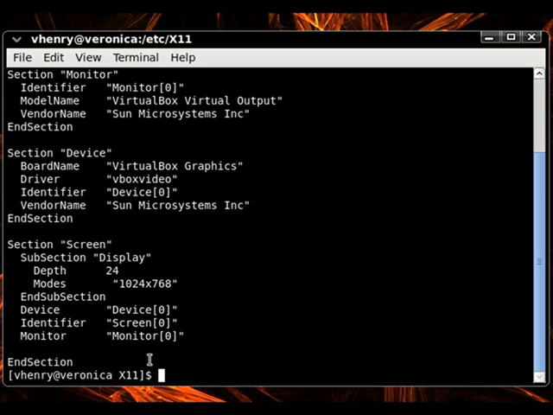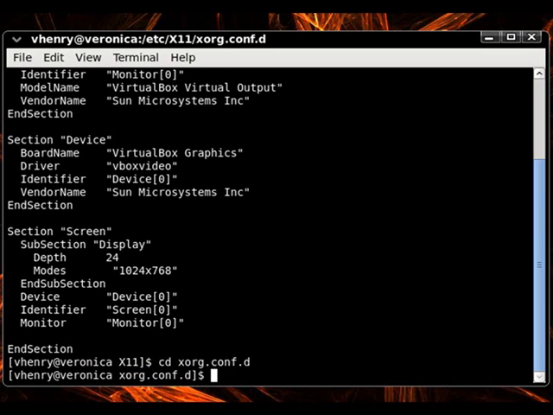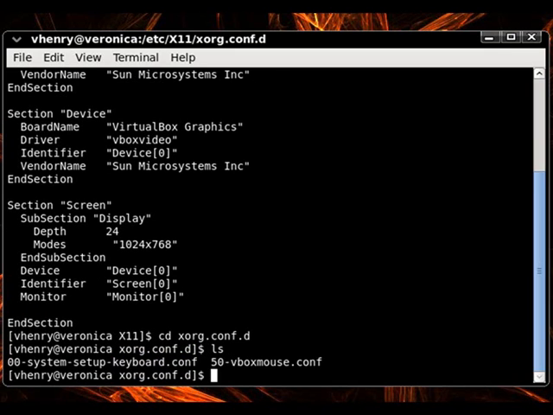Now let's switch to xorg.conf.d. I'll type in cd space xorg.conf.d and hit enter. Let's type in ls to see the contents of this directory, which I'm thinking won't be very extensive. And as you can see, we have a keyboard configuration file, and this is just some VirtualBox information that we don't have to worry about.